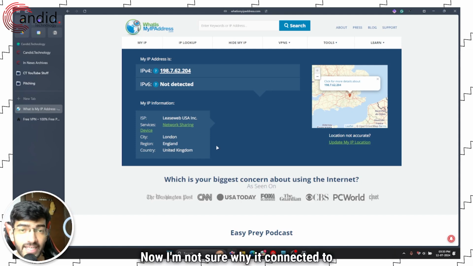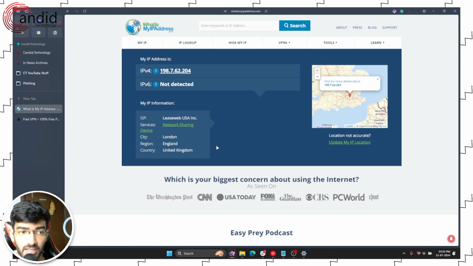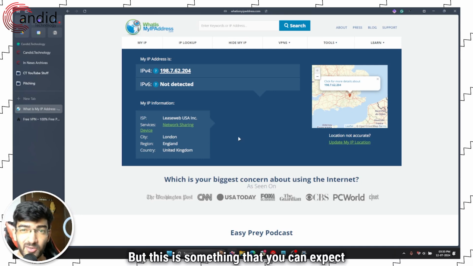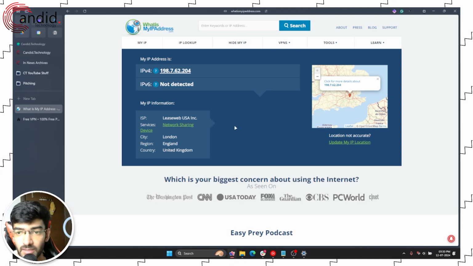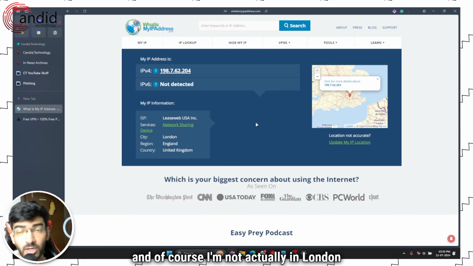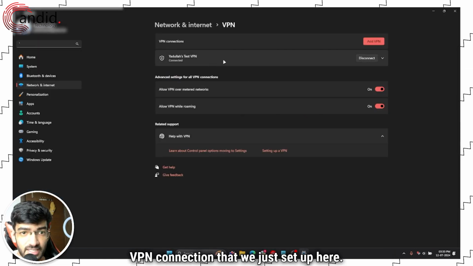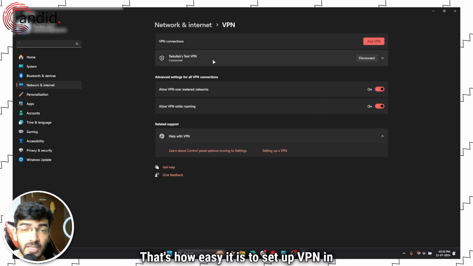Now, I'm not sure why it connected to the UK server instead of the US server, despite us picking the same in our VPN settings. But this is something that you can expect to happen when you're using free VPN providers like this. And of course, I'm not actually in London, UK. This is being routed through the VPN connection that we just set up here. And that's it. That's how easy it is to set up VPN in Windows 11.